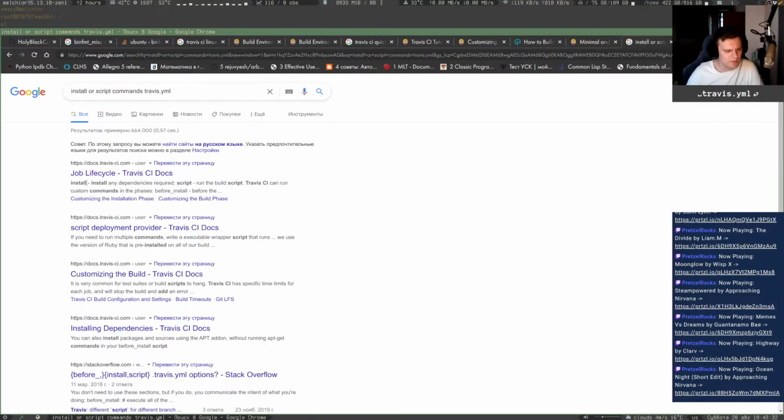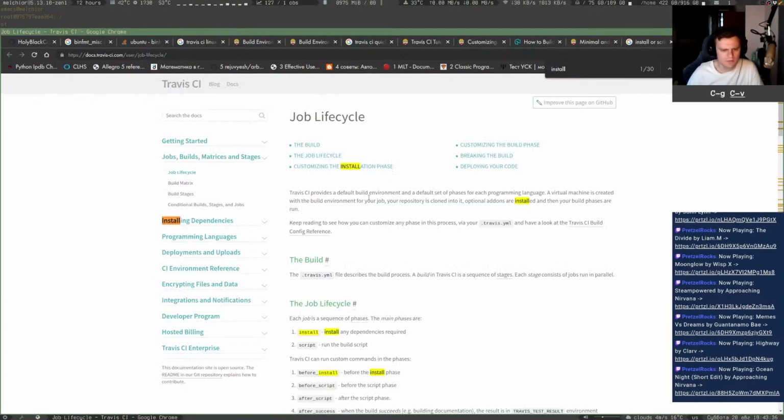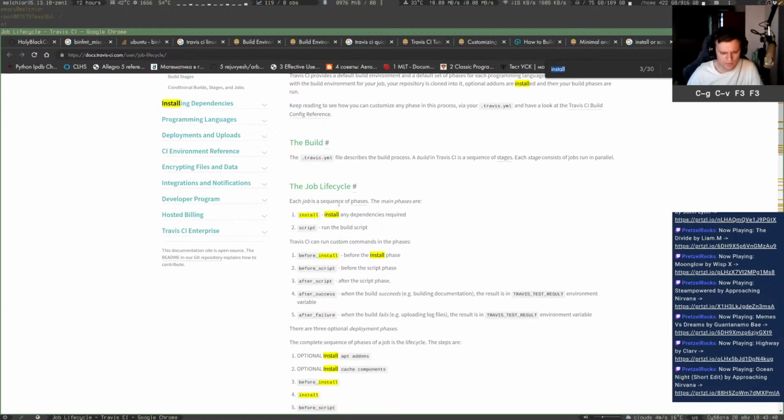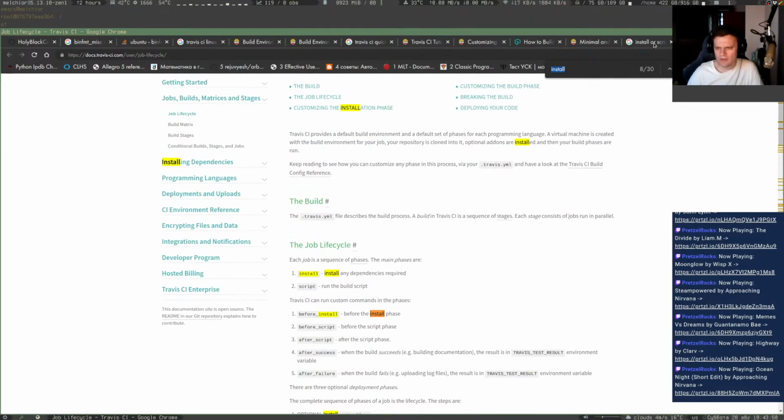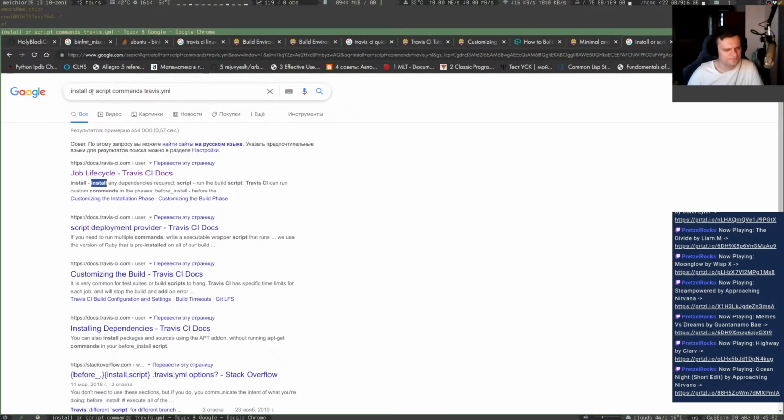Job lifecycle, install script deployment provider. Install dependencies. Each job has a sequence of phases. The main phases are install and script. Optional: before install. But how do I configure those?